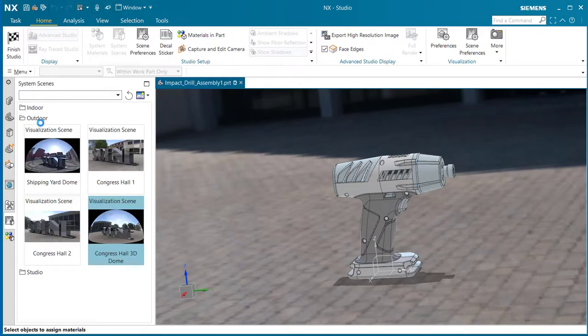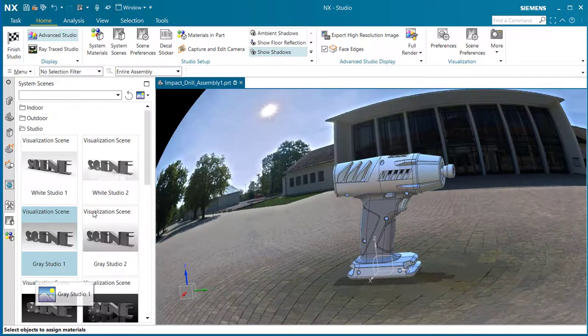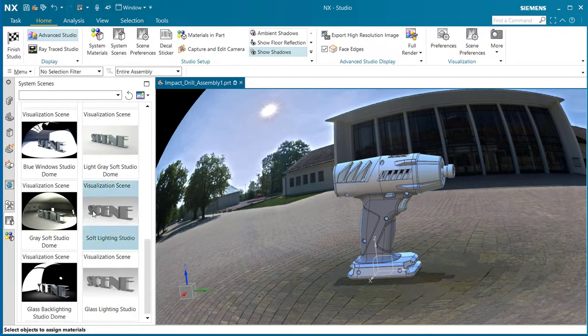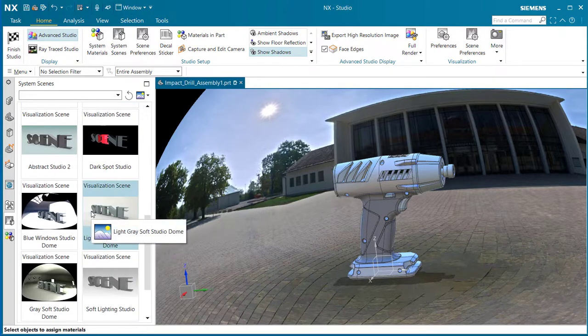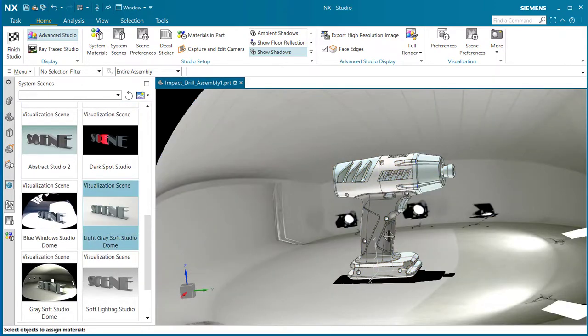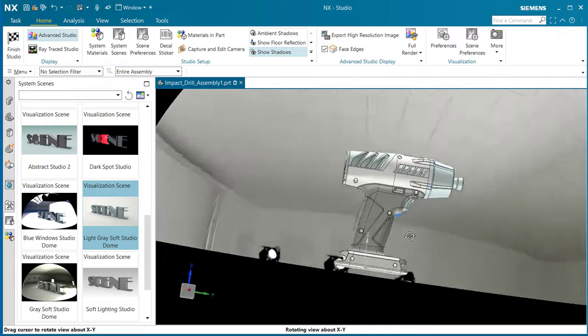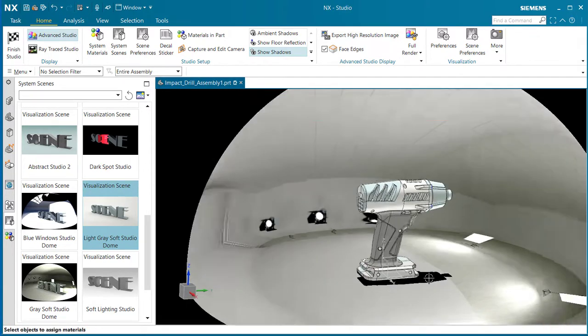Now I can come back to, say, the Studio folder here within System Scenes, and I can also select different types of scenes here to place our model. Again, another dome type scene.